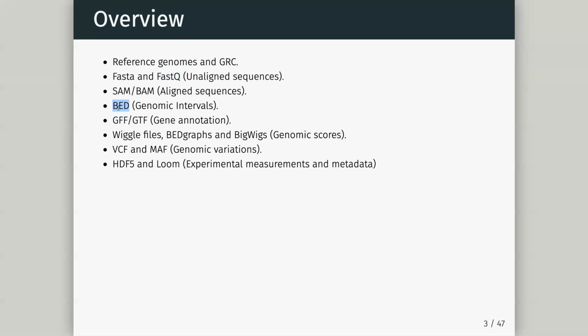BED, it's a very simple format that can contain a lot of information. GTF, GFF, this is how we handle not just genome information, gene annotation, but really complex genome annotation. Wiggle files, bedGraphs, and bigWigs.